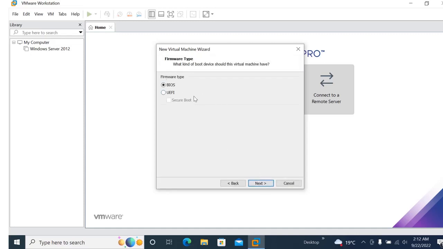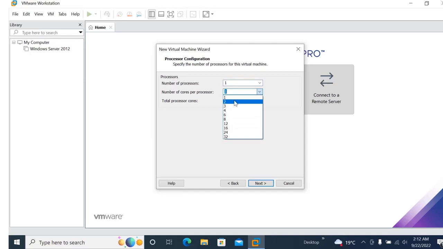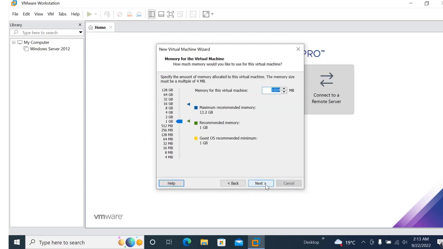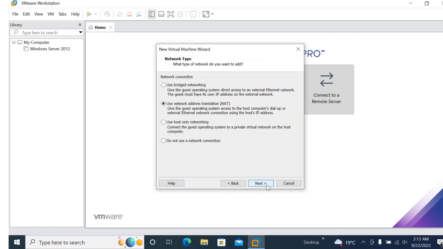I'm going to leave it by default BIOS and then click on next. And number of processor you can choose, I want to choose 1, and the number of core per processor I want to choose 2, and click on next. And you can increase the memory. I want to increase it up to 4 GB, and then click next, and then I leave it by default.